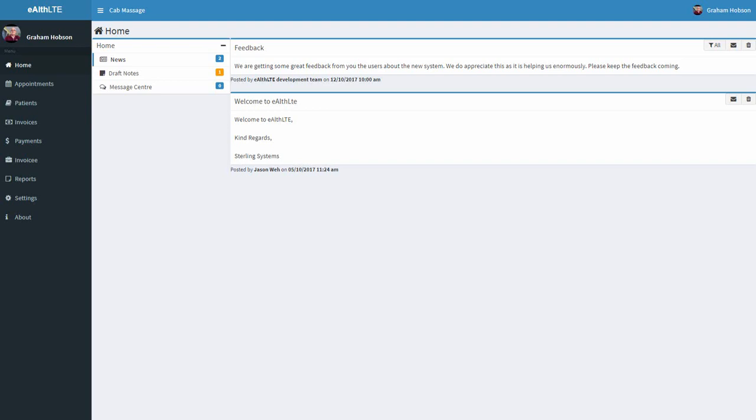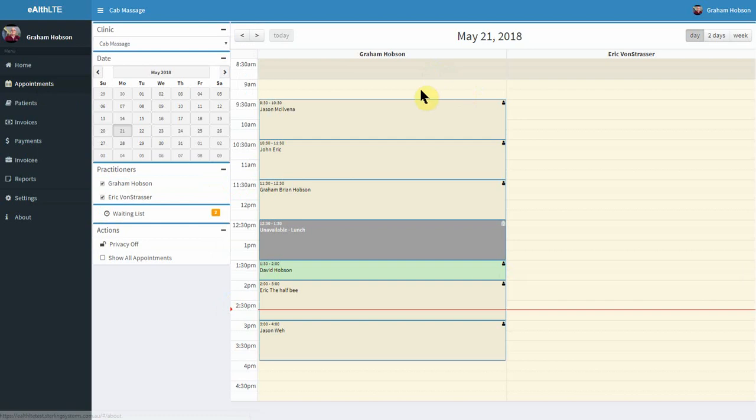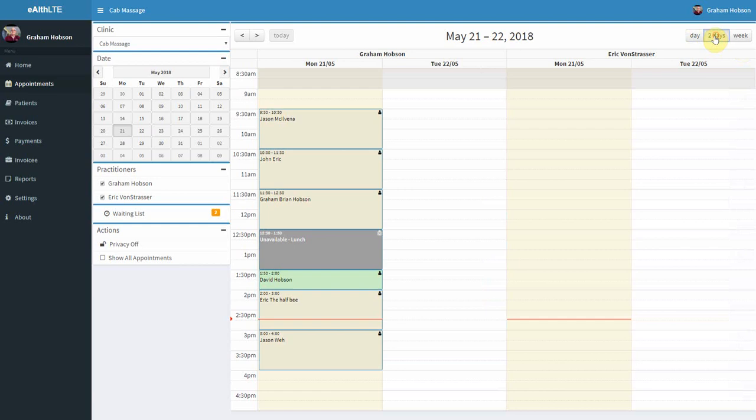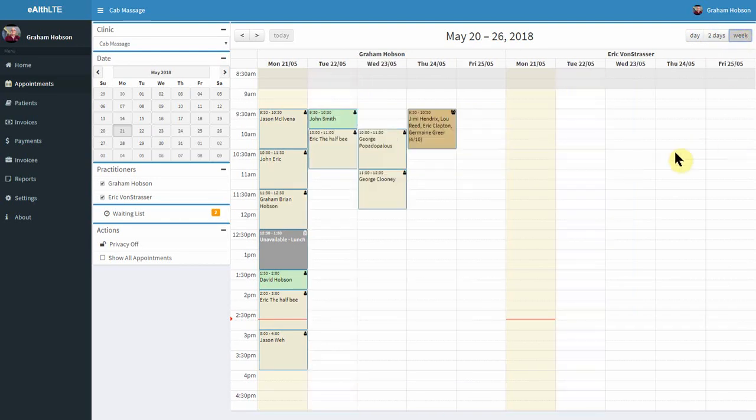In this recording, we're going to concentrate on how to set an appointment. So to look at your appointments, you click on the appointment item on the menu, and there we can see your default view, which in my case is a single day for each of the practitioners. And we can change that by clicking on 2 days or week. You'll notice that today is in a slightly different color to the rest of it.